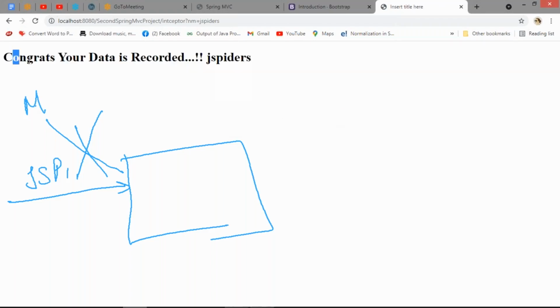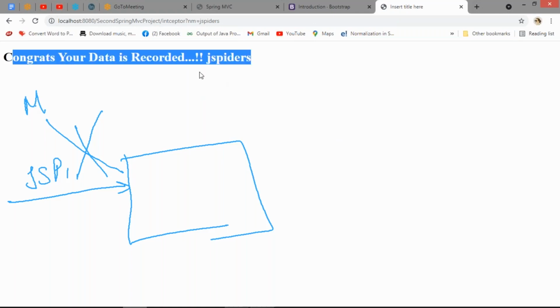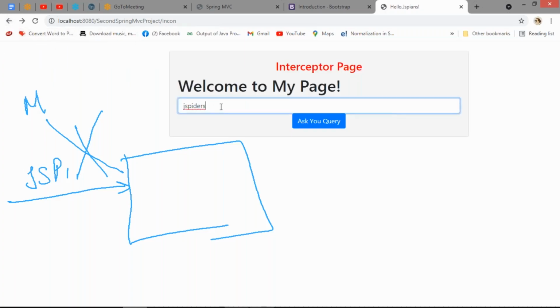Let's see, guys. Yes, you can see: congrats, your data is recorded, JS spiders. Now I'll pass a name that starts with capital M. Let's say I'll pass the name Madam. This is the condition we are checking: if the name starts with capital M, the controller should not process the request. Let us click on ask query.